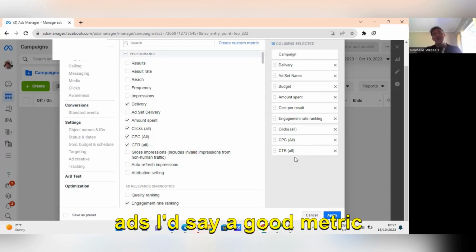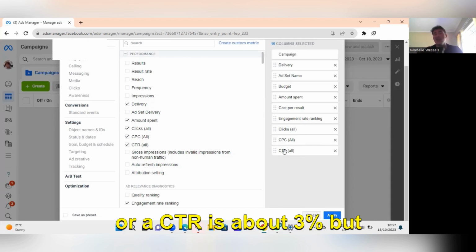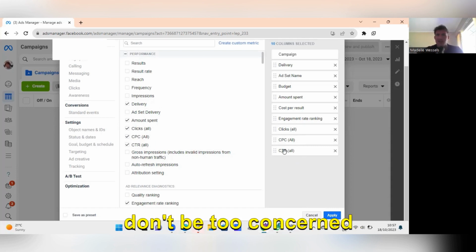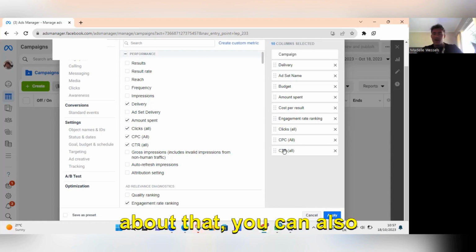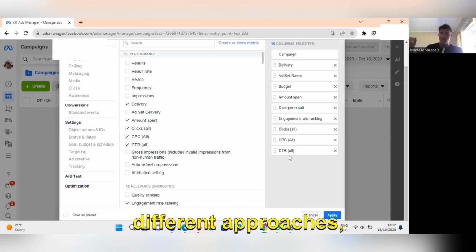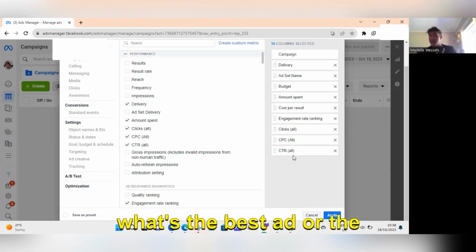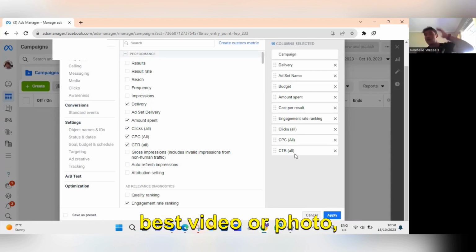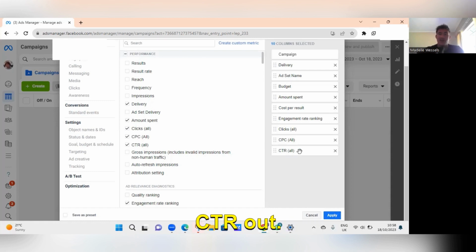Normally with Facebook ads, I'd say a good metric for a CTR is about 3%, but don't be too concerned about that. If it's lower, that's also fine. I've had ads that had a 5%. I've had ads that had a 1%. So at the end of the day, it doesn't really matter too much. It's just a nice metric, especially if you're running different creatives, like different videos, different approaches, different things. So if you want to figure out exactly what's the best ad or the best video or photo, you'll be checking your CTR out. So just add a few more things.